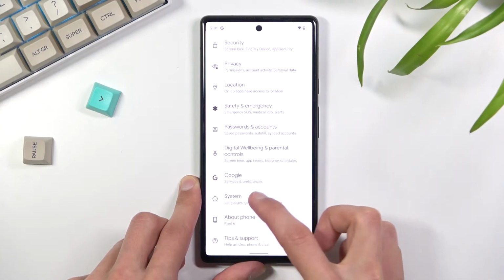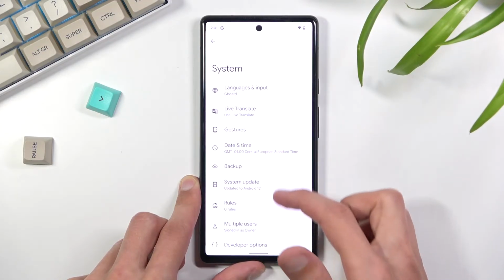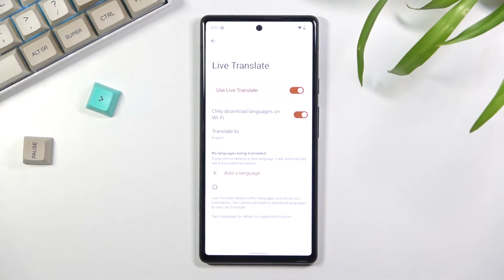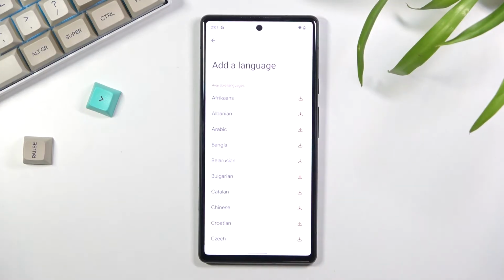So you can find this option in System under Live Translate, and it's enabled, but you'd have to add the languages that you actually want to be able to translate. So you just select right here and download each language that you want to have in the base or database.